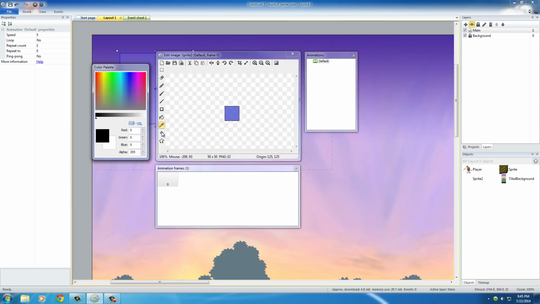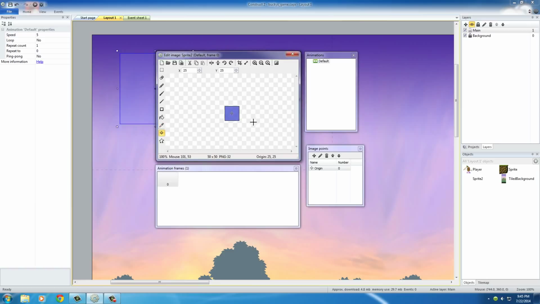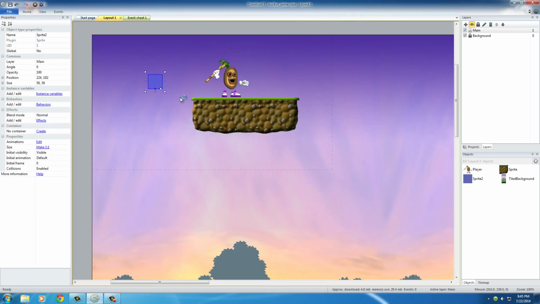So if you go to this tool right here, you see the origin is in the middle. We don't want that, so press 2. And now, just like before, since we pretty much want this block to mirror the player in a way, press 2, and now it's on the bottom center. Now we can close out of here now that we got our block exactly how we want it.